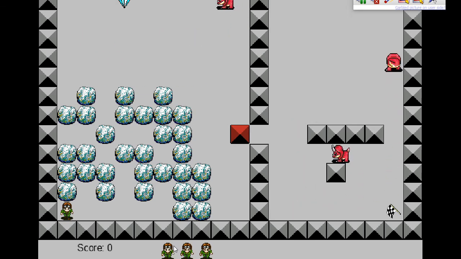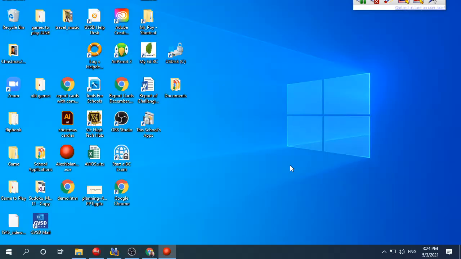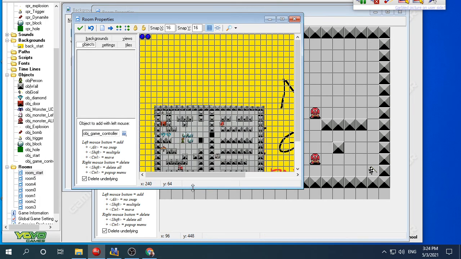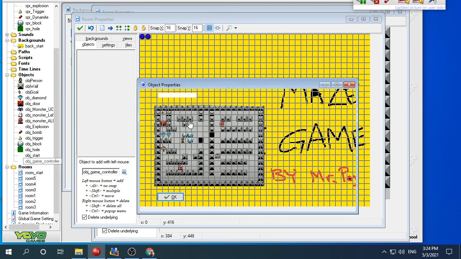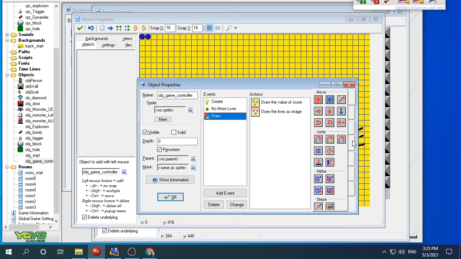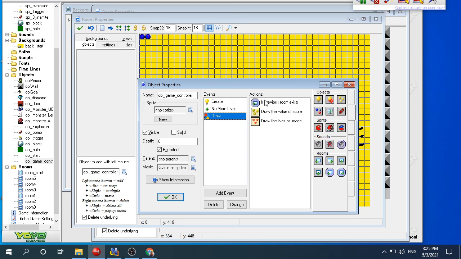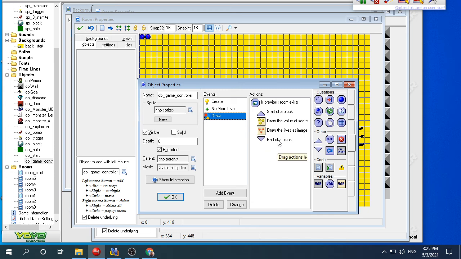But I think I'm going to actually move these up a little. The other thing I'm going to do is I don't want the start screen to draw. I don't want to see the lives here. So a couple of things I'm going to do differently. I'm going to go back here to the draw event, and I'm going to test to see if I'm not on the first room. So if I'm not on the first room, I want to do the drawing. As long as there's a room before it, do the drawing.